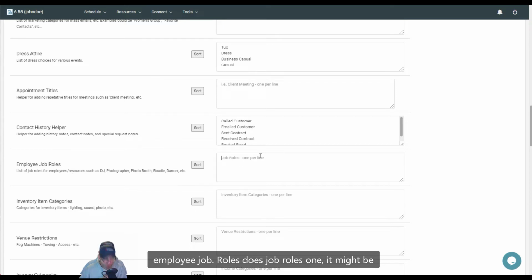So it's job roles, one per line. Might be head DJ. It might be roadie. Whatever you want to be. You can type them here one per line, or you can build it as you're building in Gigbuilder, and we're going to show you that. And then, of course, you can sort these at any time to get them in the right order.